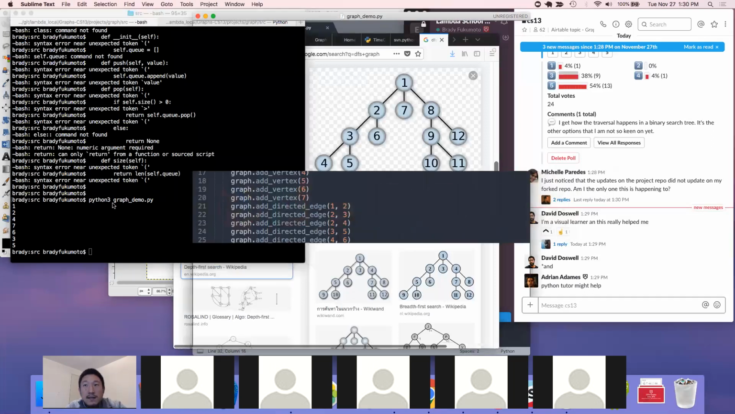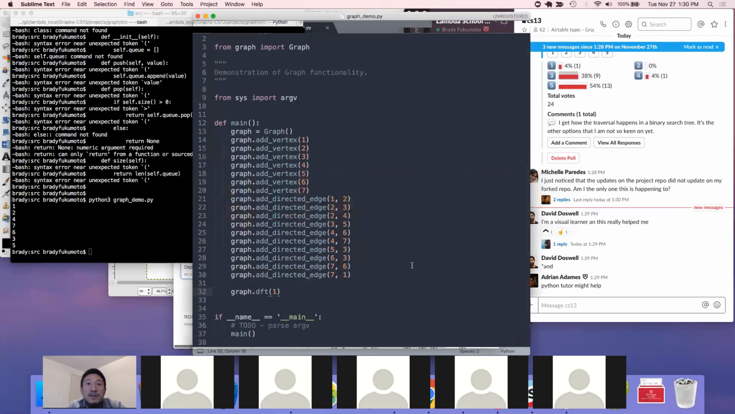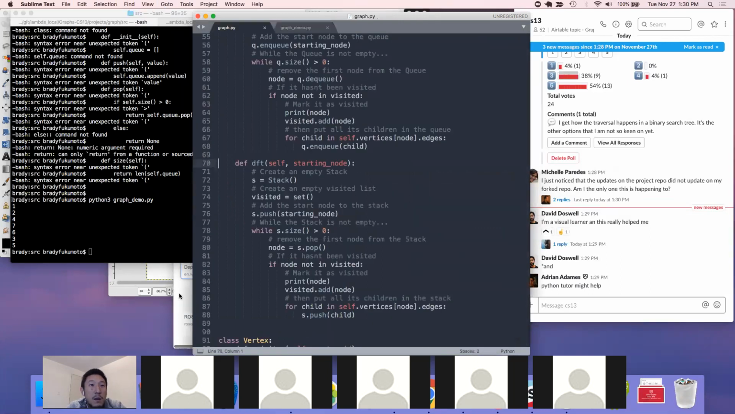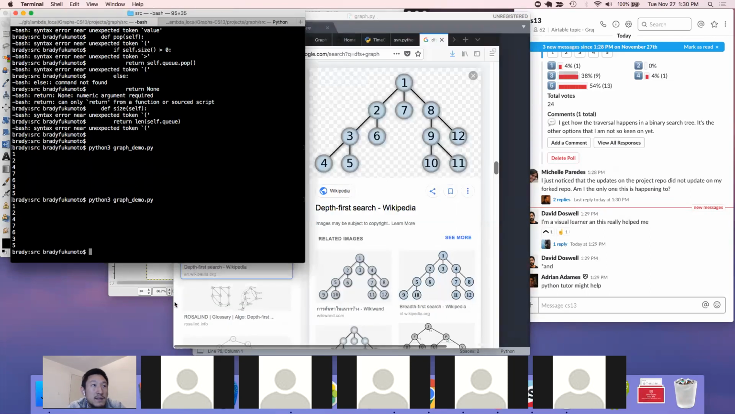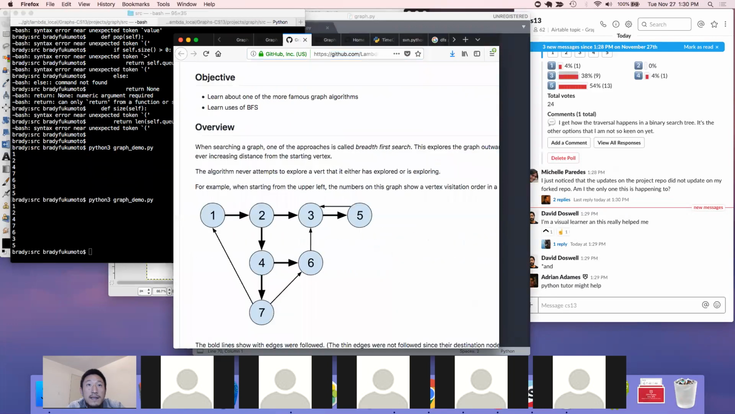Okay, so let's jump into some code here. All right, we did our DFT. Do we run it? Yes. And we got this: 1, 2, 4, 7, 6, 5, 7, 6, 3, 5. So we have 1. We look at 2. We look at 2's child, which is 4. And then we look at 4's next child, which is 7. And then at 7, we look at 1, but 1 has already been visited, so we skip that. We look at its next child, which is 6.